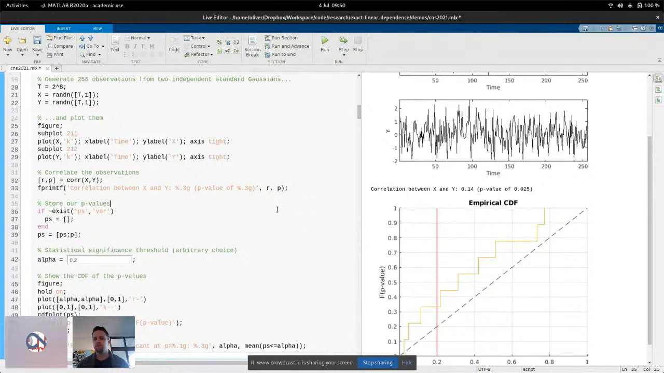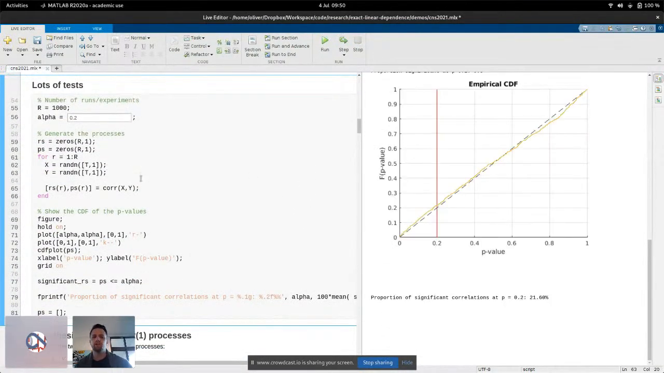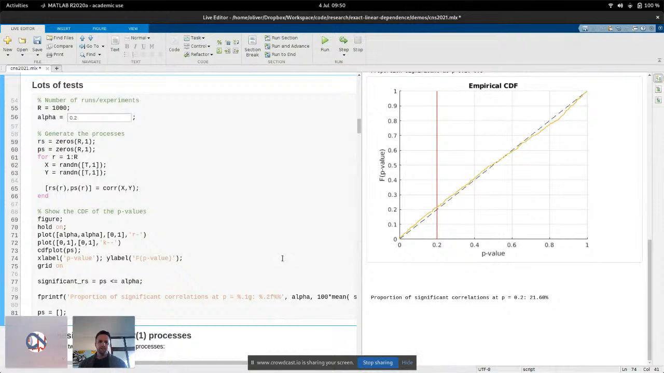So instead of running this the whole way through, I've just given you a quick script below that runs through a whole lot of different observations, correlates them all, and then gets us this beautiful line here, where at 0.2, the proportion of significant values is 20%. So everything works out there, and that's nice. Statistics works. Nothing's wrong. Perfect.